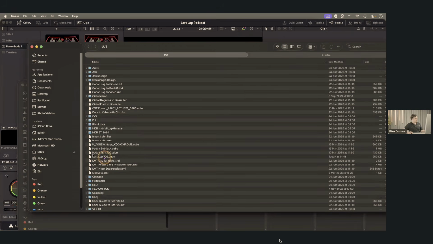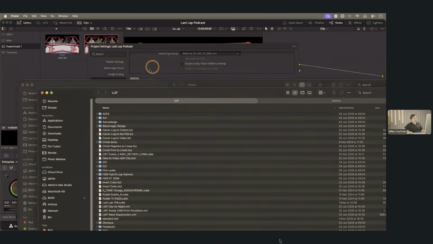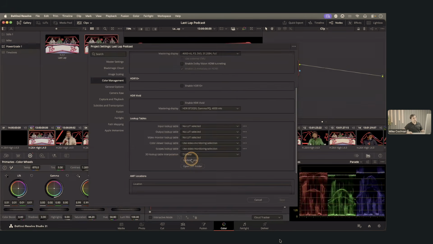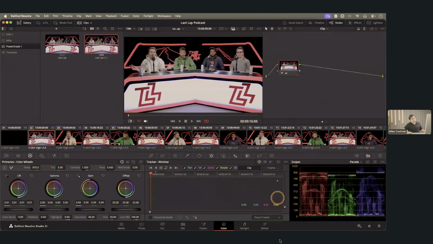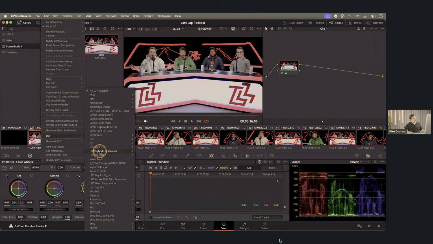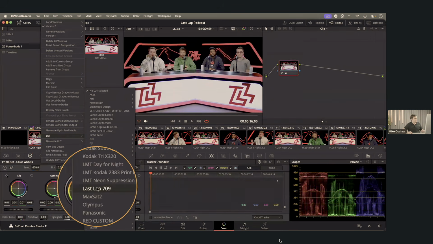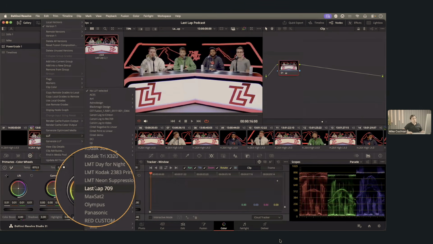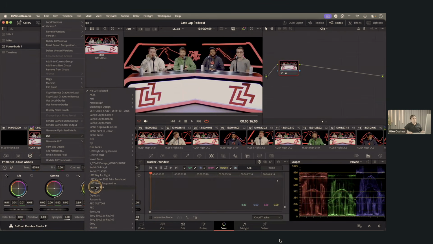And that's done there, you can see down here. And then if we go back to DaVinci Resolve and update our list, it will come in, we can save. And now if we go into our LUT, we'll find our last lap 709 LUT in here.